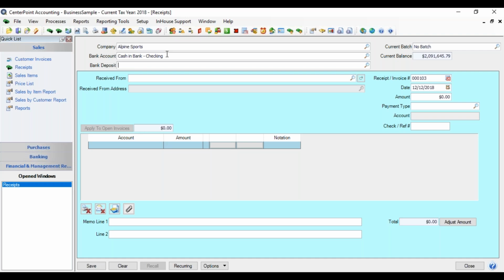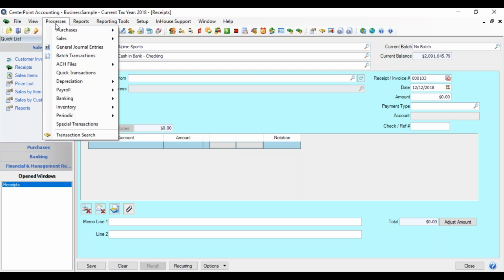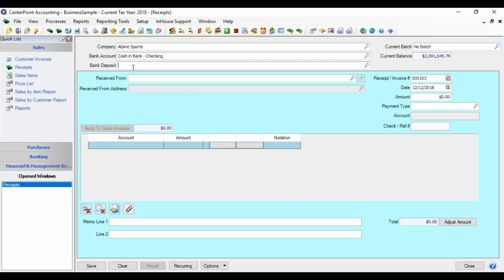What you can do in the receipt screen is leave bank deposit empty, and then later, after you have all the receipts and you're ready to go to the bank, you can go to Processes, Banking, and Bank Deposit, and then do the bank deposit from there. You don't have to have it filled in when you're doing the receipt, but you can. If you right-click here, you could do a new bank deposit, create a bank deposit, and then use that same deposit selection on all the receipts that are going to the bank at the same time.